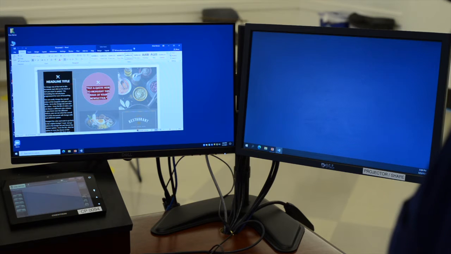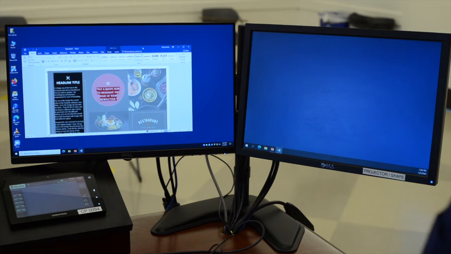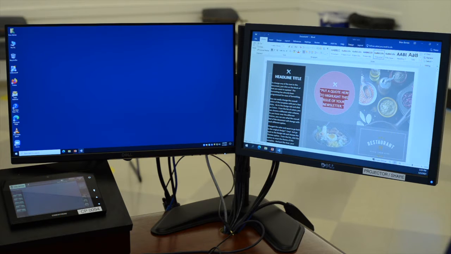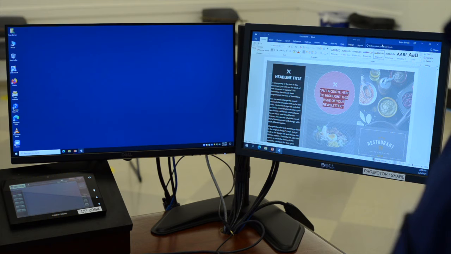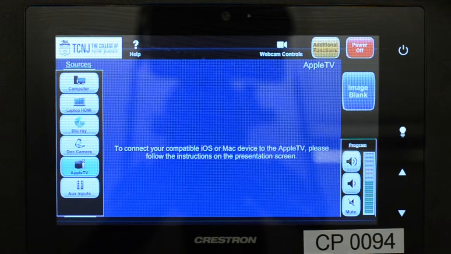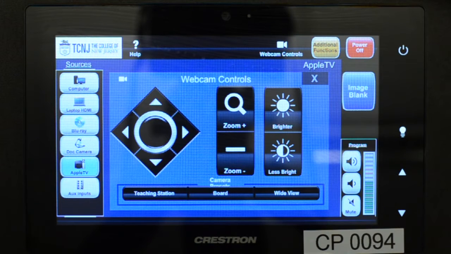If you would like to move a window from the left monitor to the right monitor, click on the title bar at the top and drag it over. Now that is visible on the projector. If you would like to share something via Zoom, move it to the right monitor first before starting your screen share.